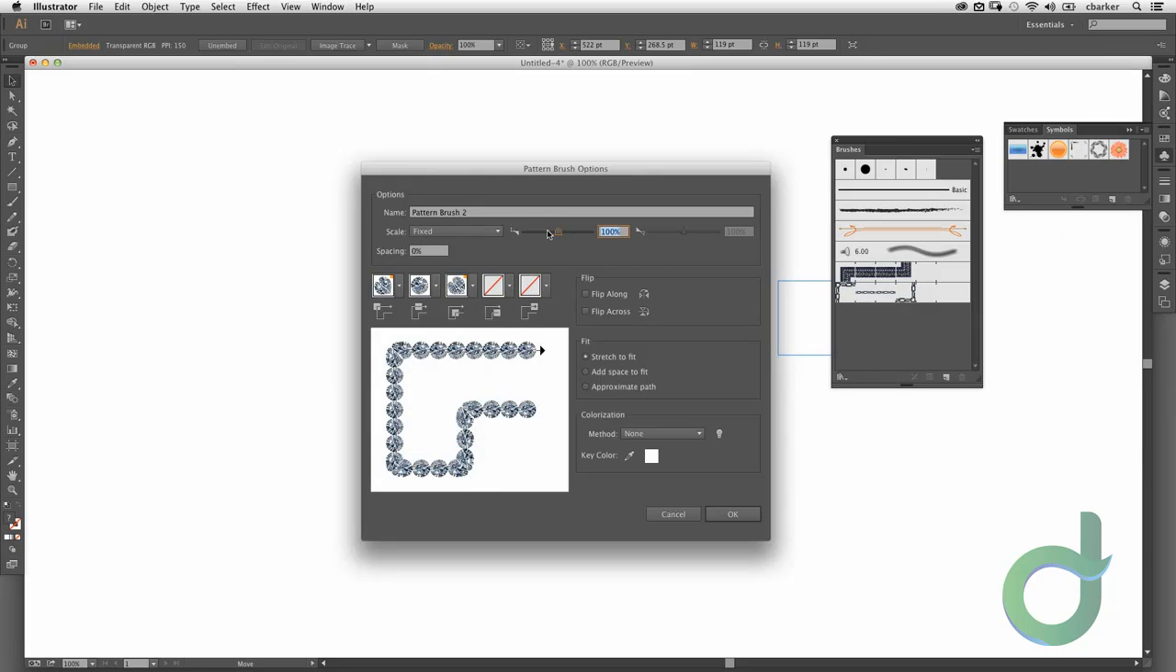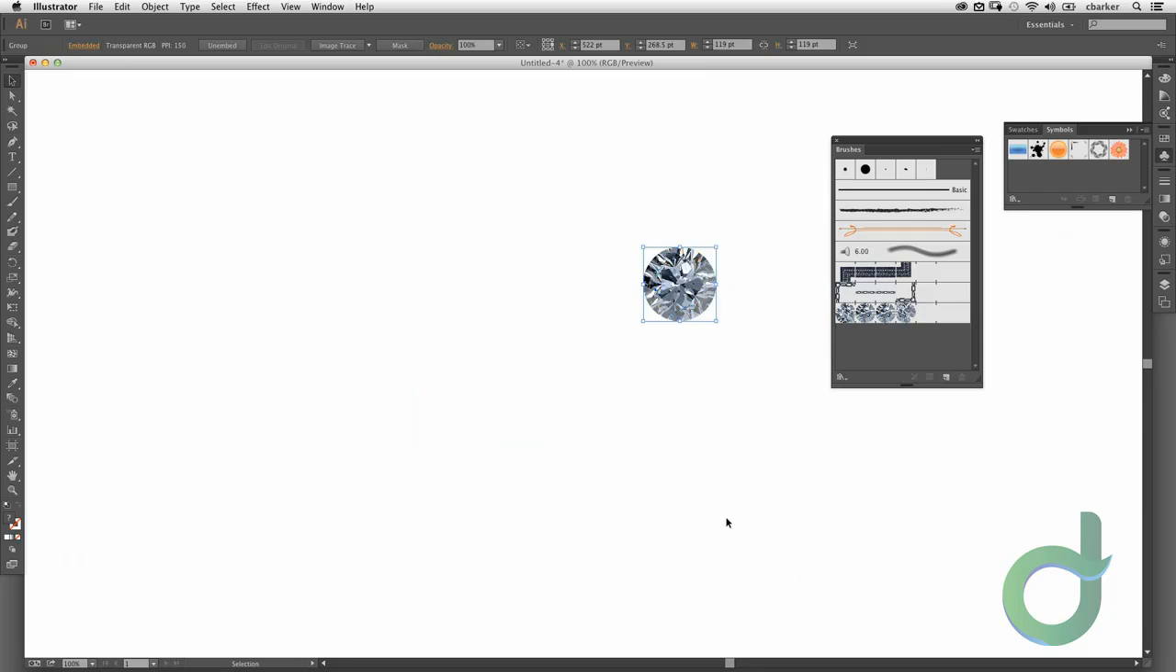And of course, you can go back and modify these even after you've created the brush, just by double clicking on the thumbnail for the brush and editing these features wherever you like. Now, of course, you can flip it along the axis it's on. If you don't like the positioning of it, you can check these two items and it will flip it along that line there. And I don't want it to stretch to fit or add space, but I want it to approximate the path that I create. So we'll choose approximate path, click OK.